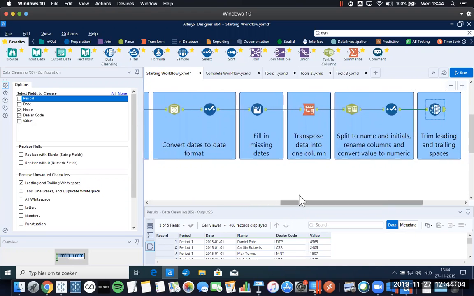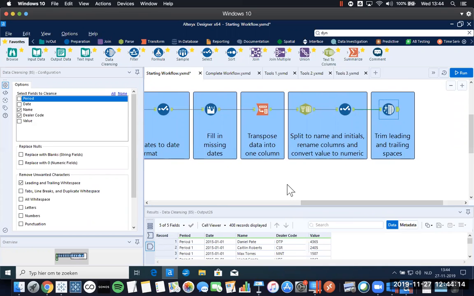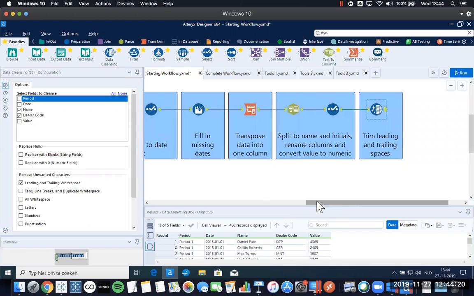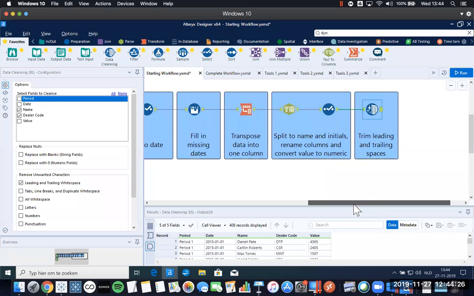I've shown you a way to reference rows above and use those in a formula to fill in missing values. I've shown you how to pivot your data from a horizontal orientation into a vertical axis. And I've also shown you how to split columns using a delimiter. And I've shown you how to clean up some messy values in your data.